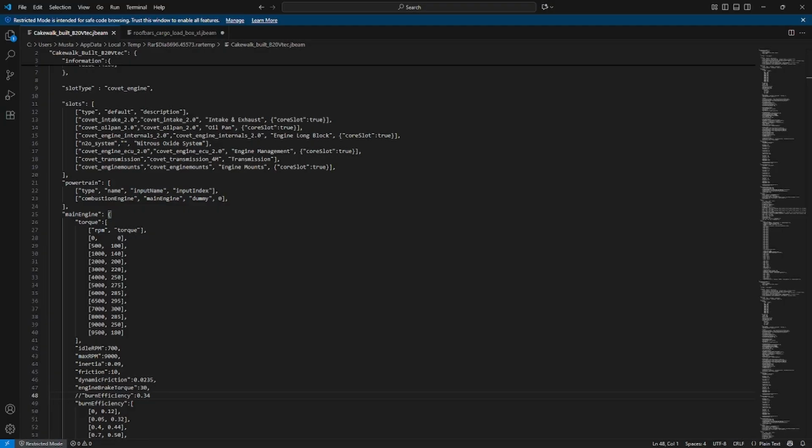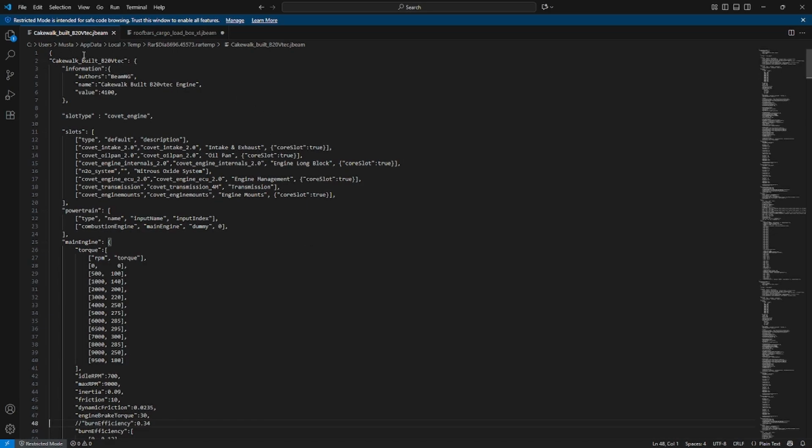For anybody who was asking or was interested, this is how I edit JBeam or JSON files to do some of the things I do. In this case, I have open the Cakewalk B20 engine. He was recently asking in the Discord to send this out so people could use it after I had made it work in the Covet. That was a really simple process.